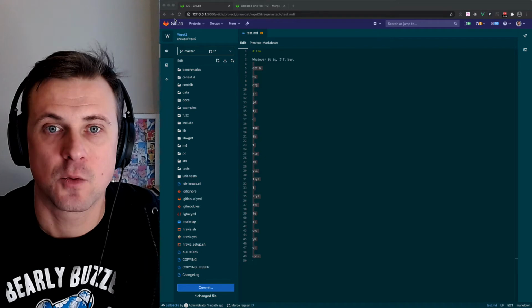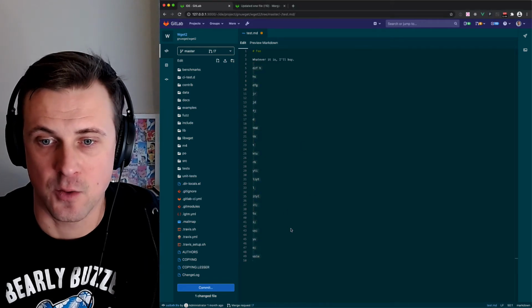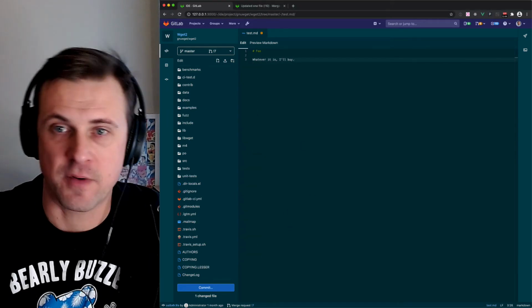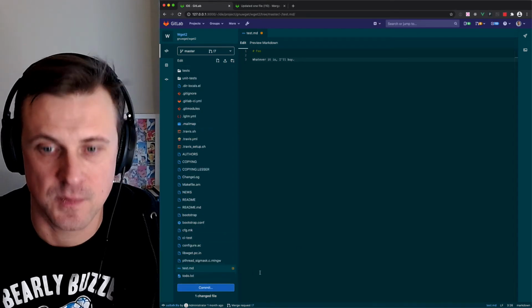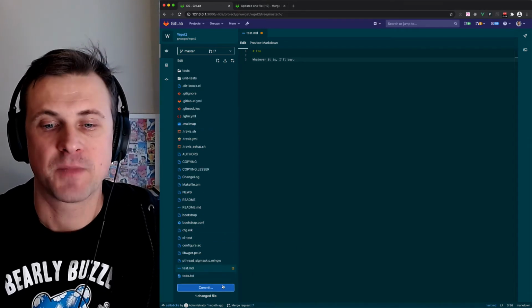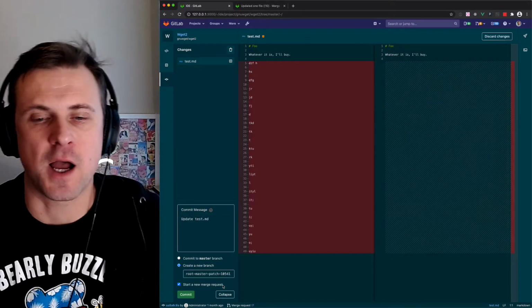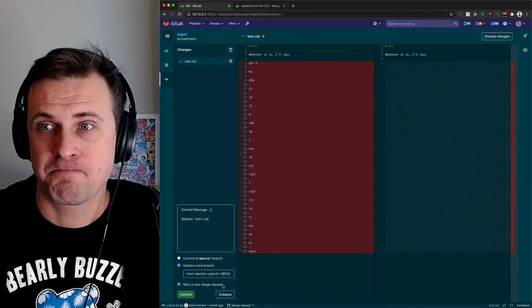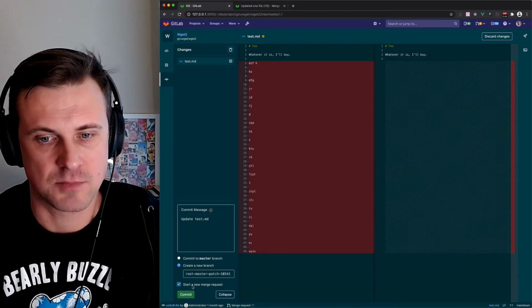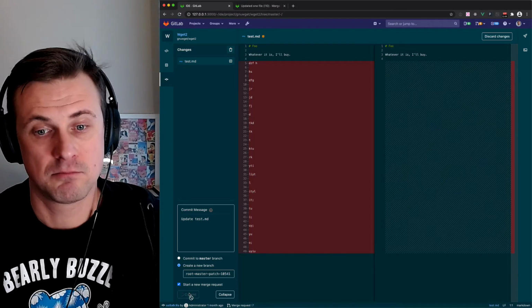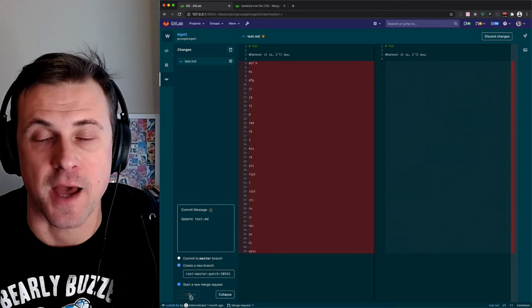So we remove it once again, and we try to... Let's check. Yeah, it is still marked as changed. So let's actually commit this file and see whether we can create a merge request out of this file, right? So creating a branch, starting a merge request. Let's do that.